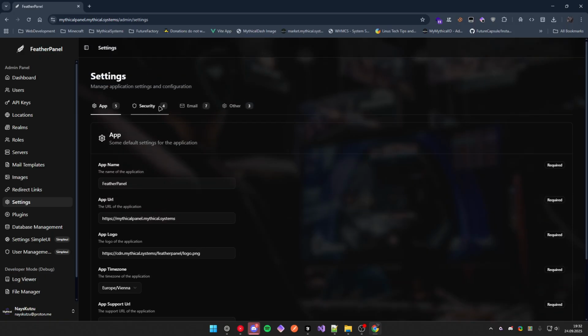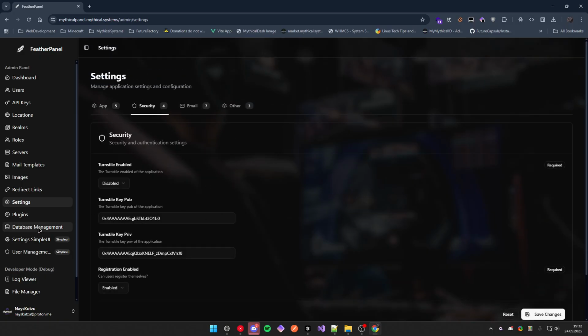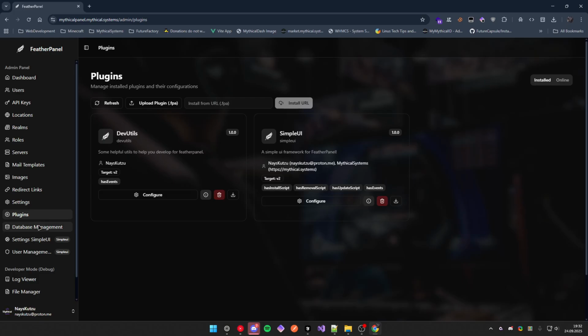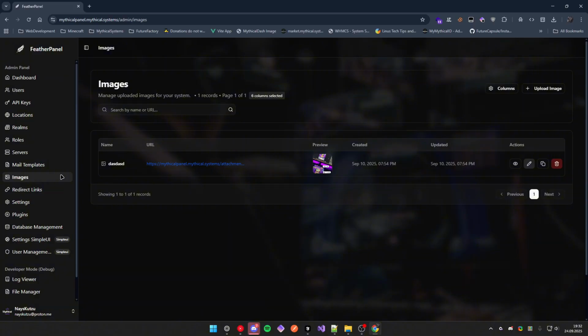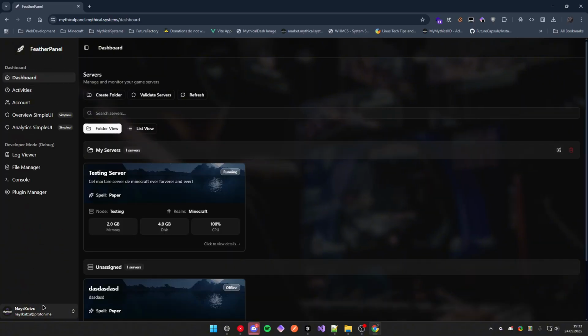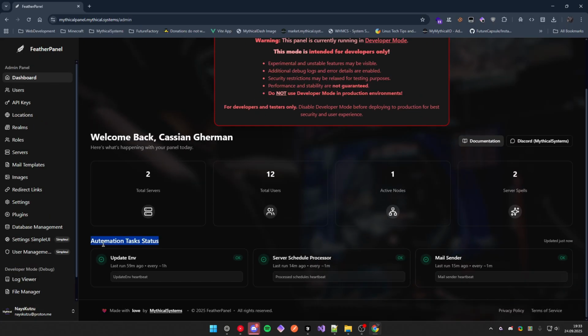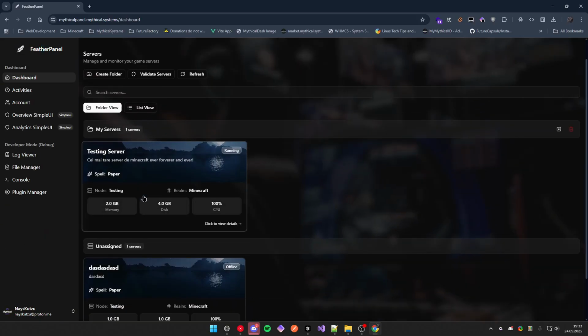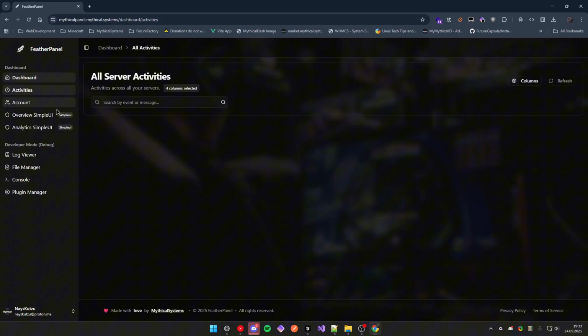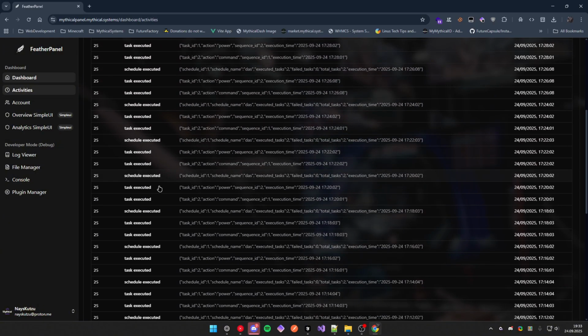Settings are really awesome. Security is really awesome. I really recommend you use FeatherPanel. Database management. You really have a lot to lose if you are not using FeatherPanel. I really recommend it. Oh yeah, and I forgot to say, going over here, you can see your timed tasks, and you can see if a task is late or if it succeeded. It's really awesome, guys.